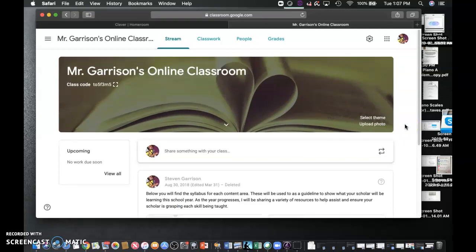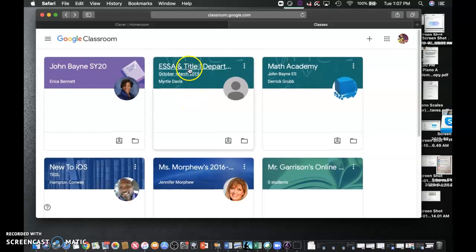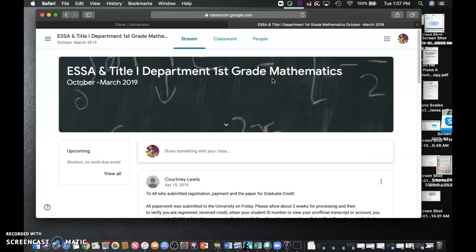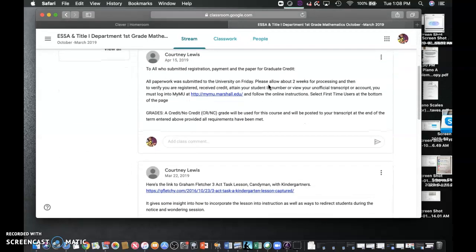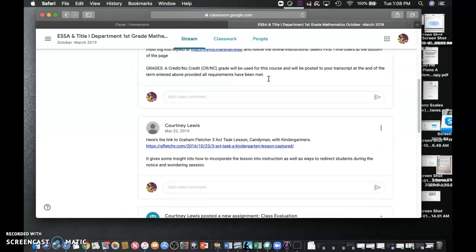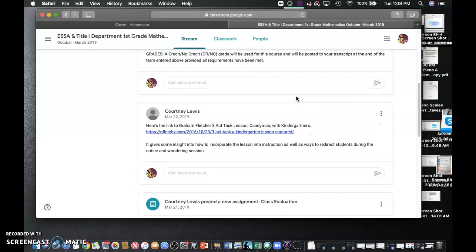So this is the teacher layout. Now let me show you what I would do as if I were a student. As I said earlier, I have different Google Classrooms going on. So I'm going to choose this one right here, just for example. Now this is a classroom that I myself am not in charge of. So I'm going to give you a look from the student's point of view. I can see other people are commenting. I see different links, resources. And this is for all students and parents as well.